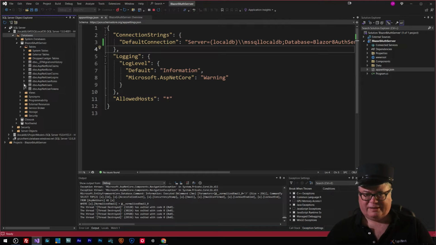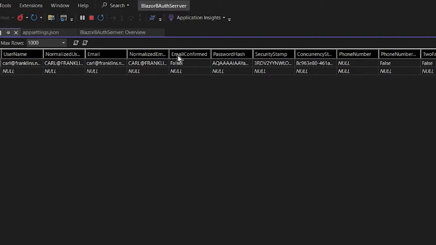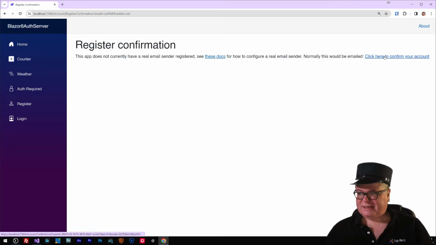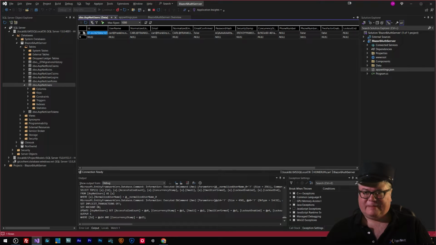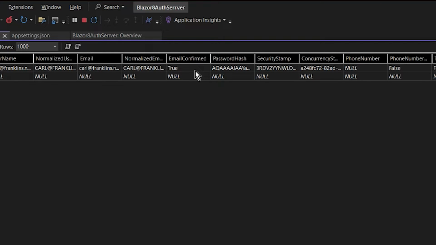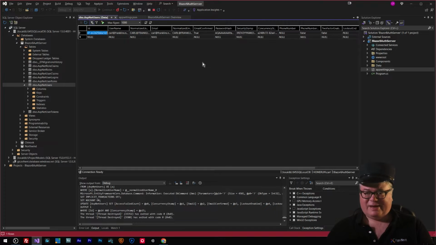If I look in my ASP.NET Users table, you can see up here that EmailConfirmed is a field set to false. As soon as I click here to confirm the account, and I refresh, now EmailConfirmed is set to true. And you can consider this user confirmed. This will happen within the course of an email verification process. At the end of it, the email will be confirmed. Okay, so now I have an account.